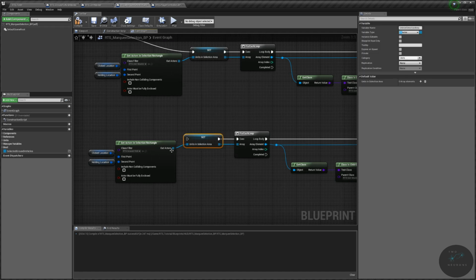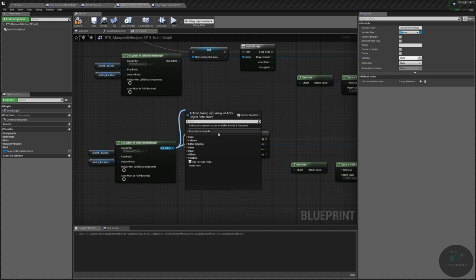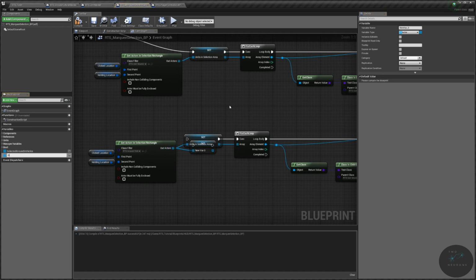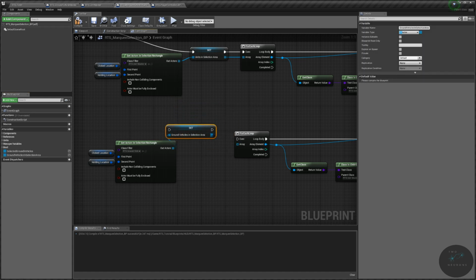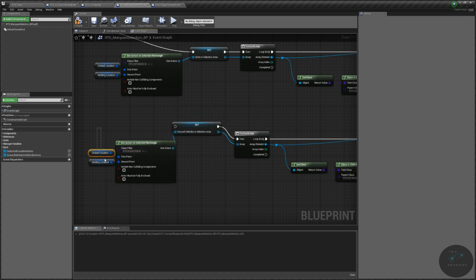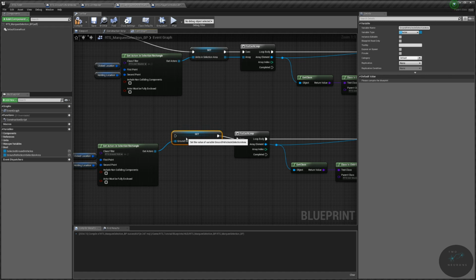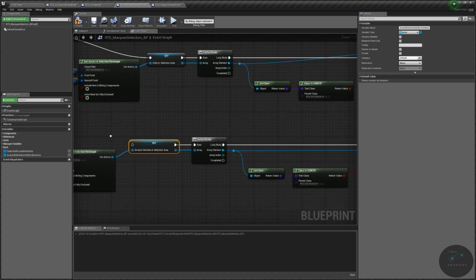So we are going to actually drag off of this, and we are going to promote variable, and this will be ground vehicles in selection area. We'll delete the units in selection area, and we'll plug that pin, the array, into there, and the execute into there. And we'll just drag this out here, and that can go very nicely there.